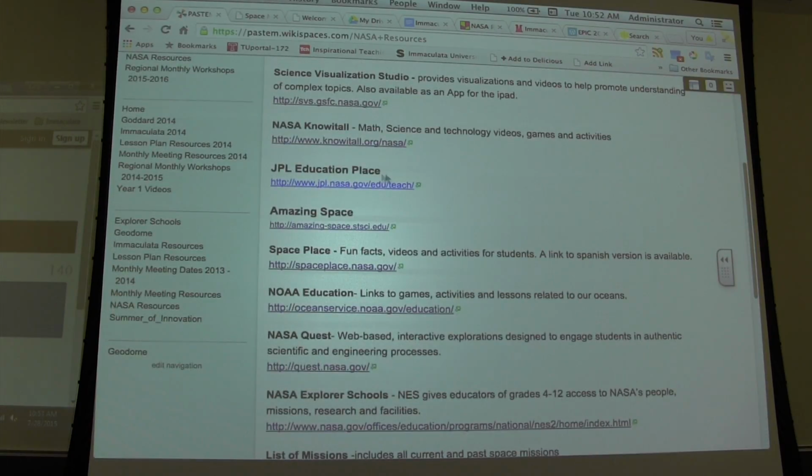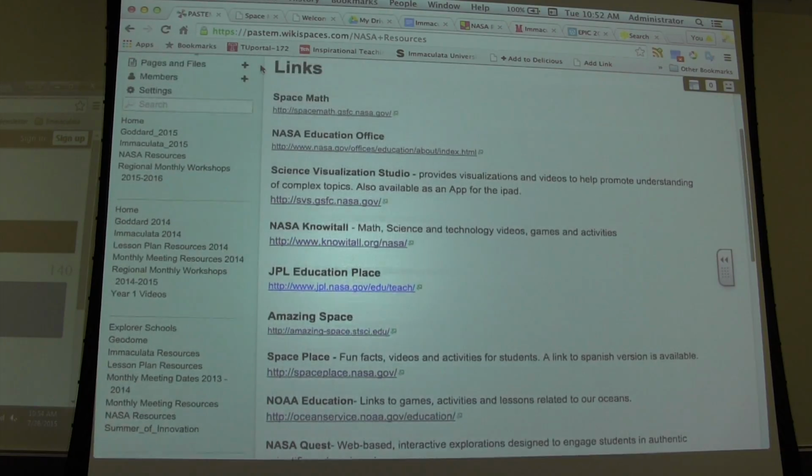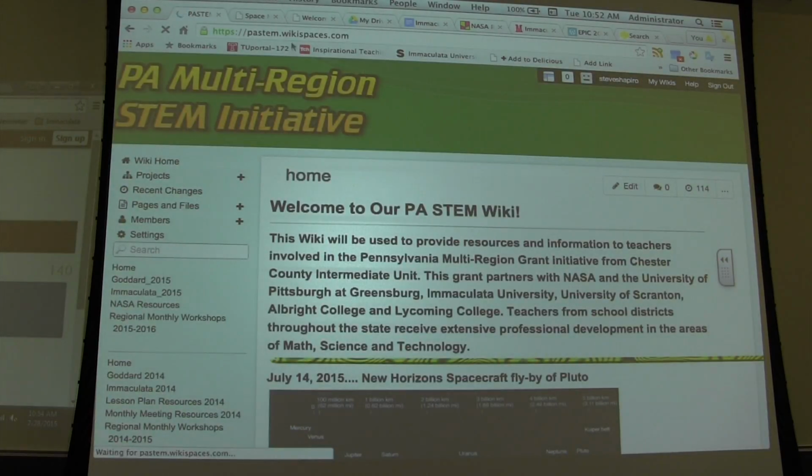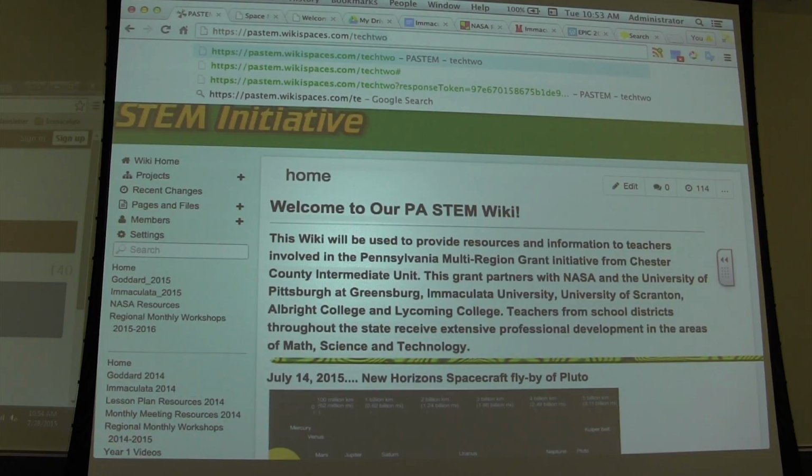Is the page that you had up for today's presentation, where is that? The hidden page. You gotta put that up. So if you go to the wiki, pastem.wikispaces.com, there's a page that I created that I don't have a link on the navigation bar. Just do /tech2.